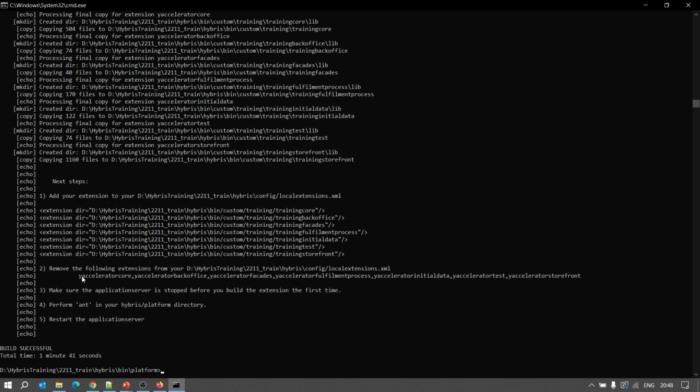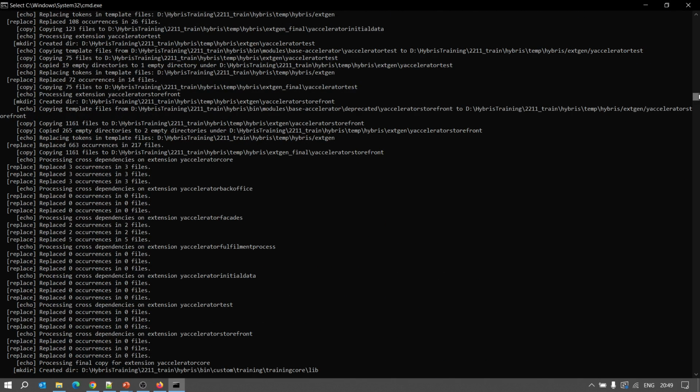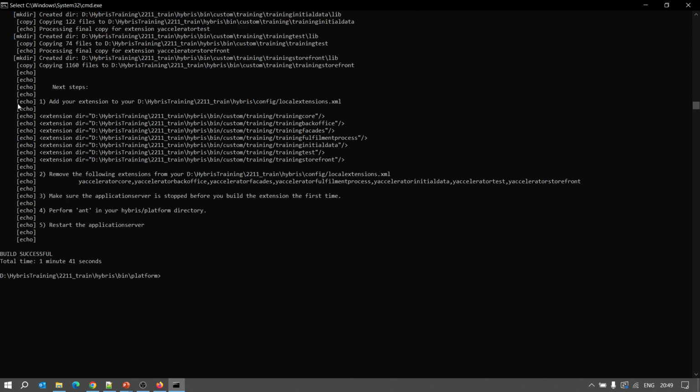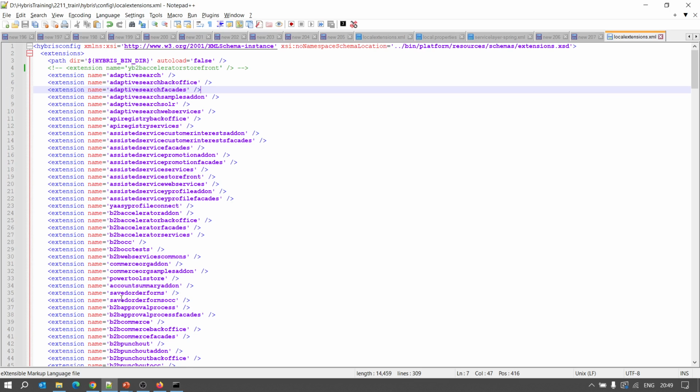For example, y accelerator core, which corresponds to your training core, y accelerator back office, which corresponds to your training back office, like that. So there are certain extensions which are already present out of the box in your local extensions.xml file. We need to remove them and add the new ones which are being created by us. So let's copy these next steps and paste them onto the notepad.